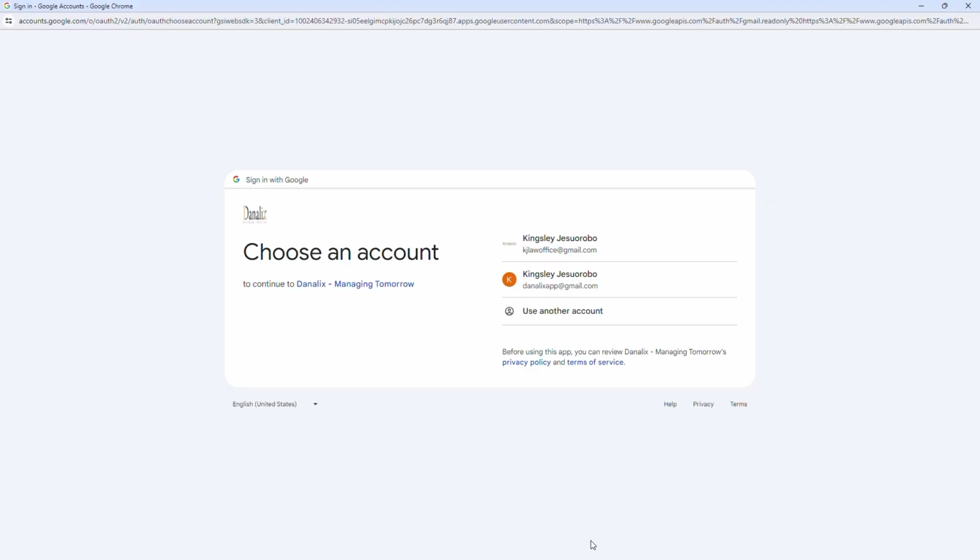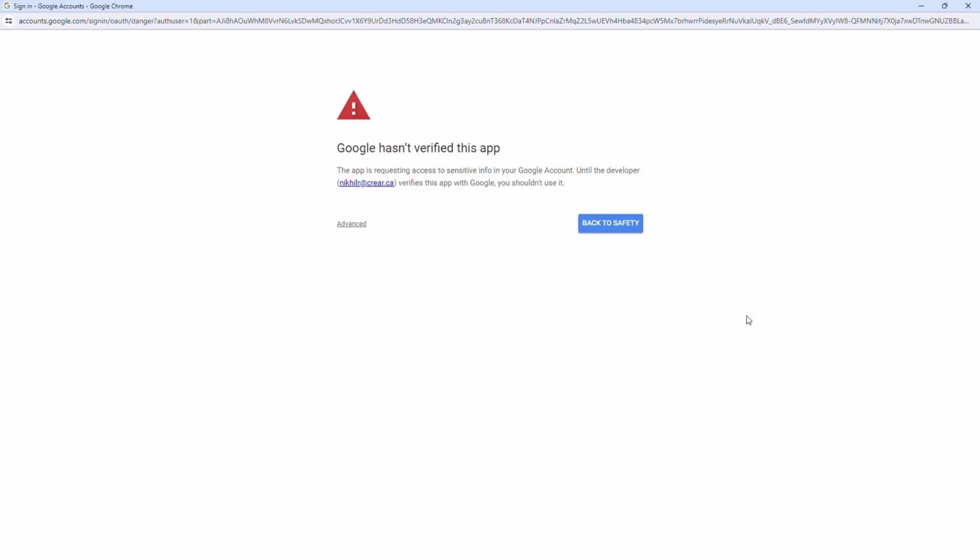Here we go. This is the other screen, and this is what comes up. Once you select that email account, it comes here. I'm going to select it. It's Danalix app at gmail.com that I'm using. So I click on it. This is what shows up. Google says it has not verified this app, which is fine. This is why I'm making this video, so that Google will know what we do, and hopefully verify this application.